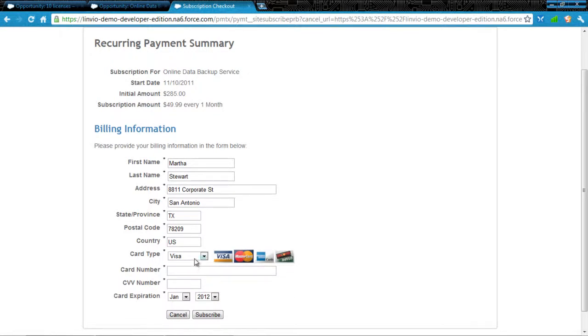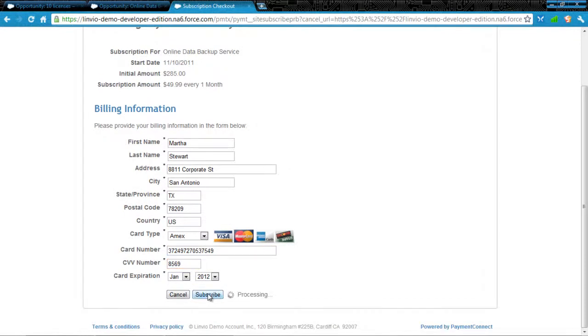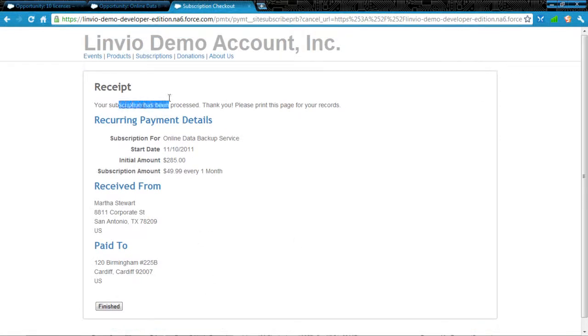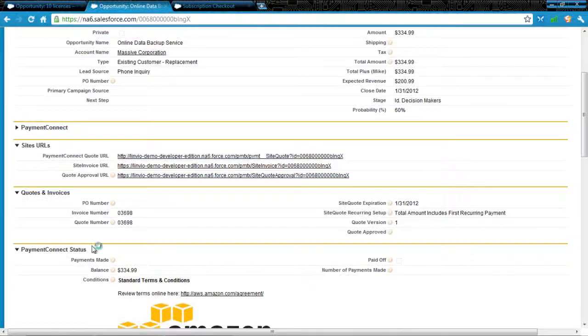At this point, we add in our American Express card. We process our payment. The API call is now going to PayPal, and it's asking PayPal to set up a recurring profile for us. Your subscription has been processed successfully. So now when we go back to my opportunity, refresh, we'll see that my opportunity has been updated correctly.